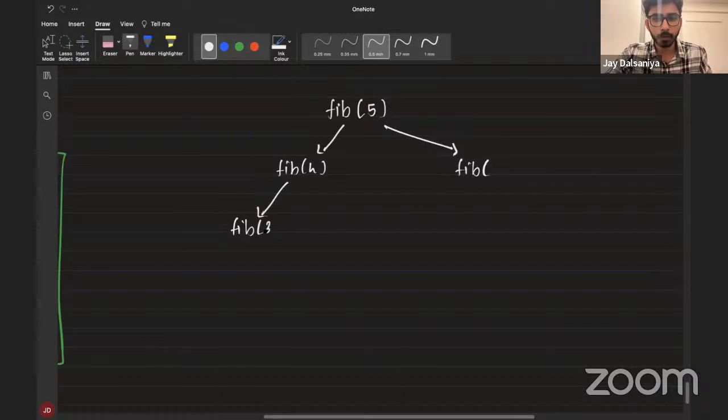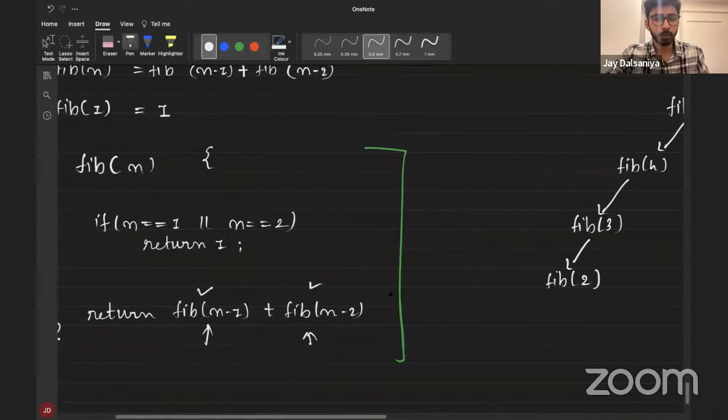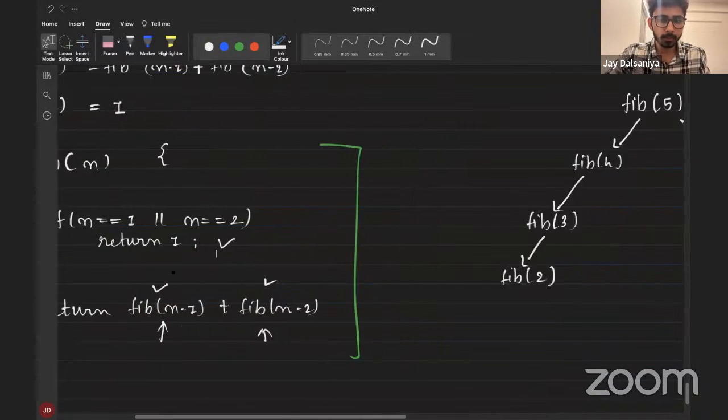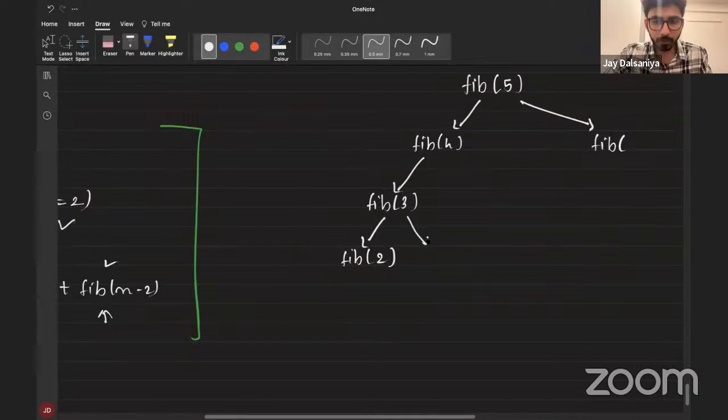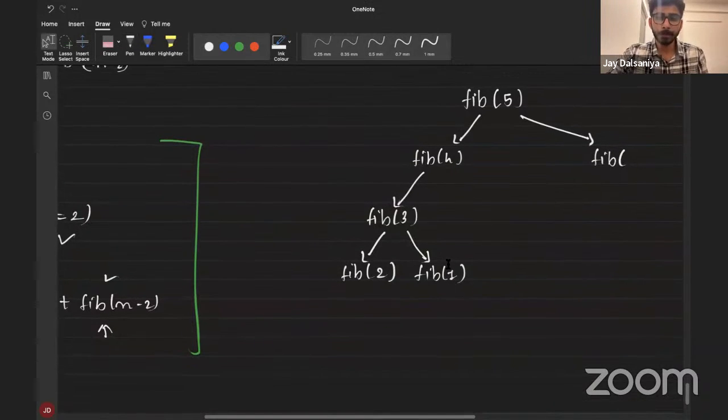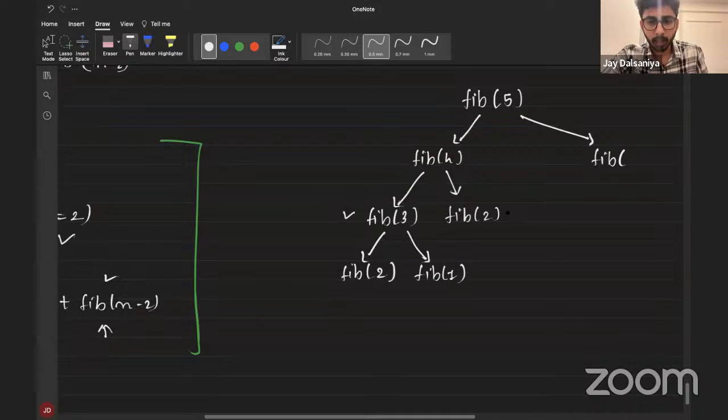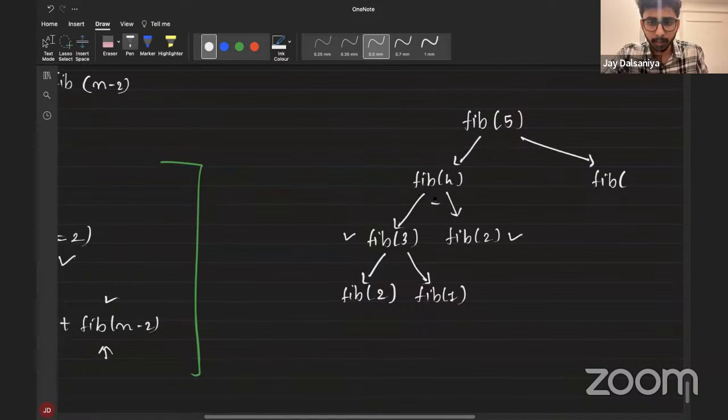Then fib of 3 will be called, and then what will be called? Fib of 2 will be called. On calling Fibonacci of 2, the base condition hits, right? And fib of 3 will be calling which two functions? It will be calling fib of 2 and Fibonacci of 1. After executing both of them, fib of 3 has finished its execution. It will add the values, and then fib of 4, which was supposed to execute Fibonacci of 3, will call Fibonacci of 2. After finding the value, this is again the base condition. So the addition of these two values will be done, and then we have the answer for Fibonacci of 4.